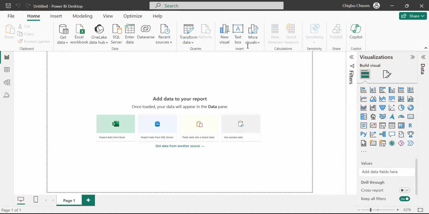So let's look at this dataset. When you come here, we have the Home tab. Under the Home tab, we have Get Data, Excel workbook. Recently, they included this one link for unstructured data. Remember that unstructured data are stored in data lakes, while structured data are stored in DBMS.